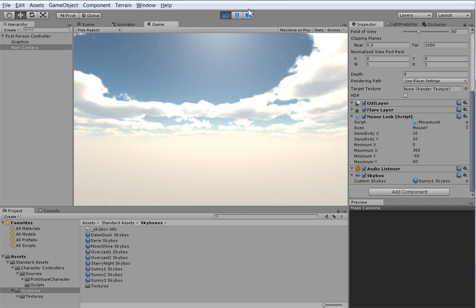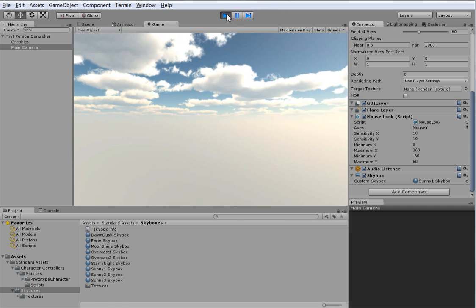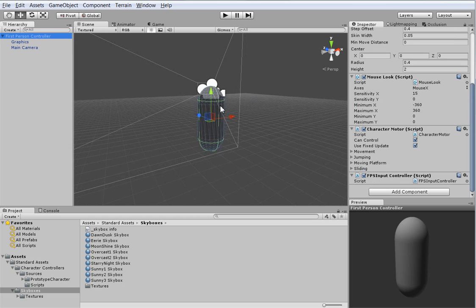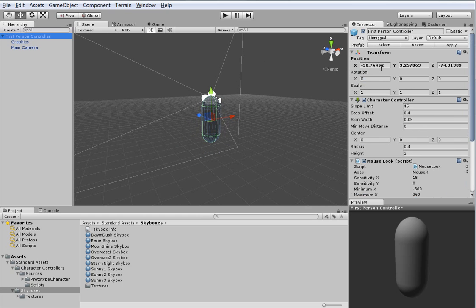We're actually now falling through midair. There's nothing to catch us. So let's go ahead and take a look. Where are we? We are here. This is kind of in the middle of nowhere. Let's put ourselves at 0, 0, 0.